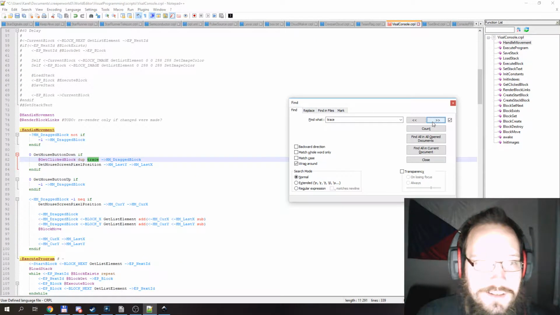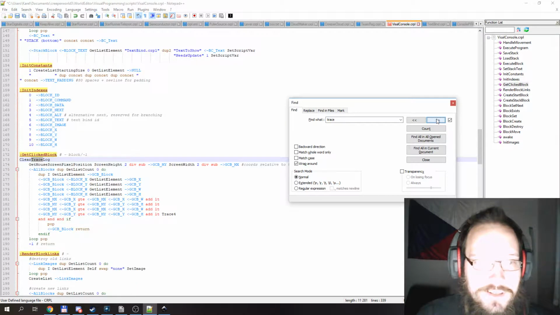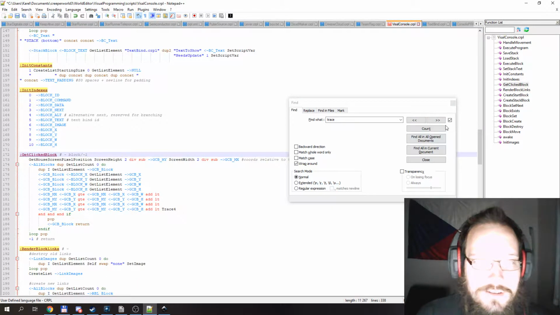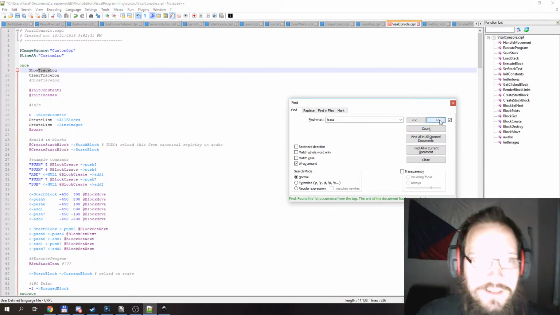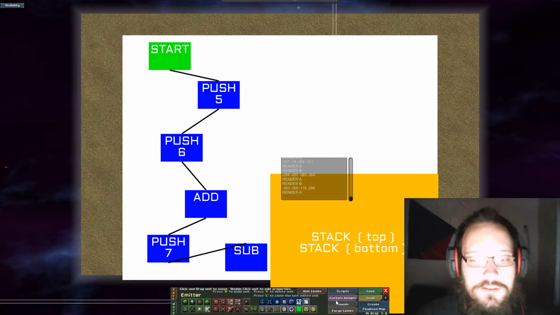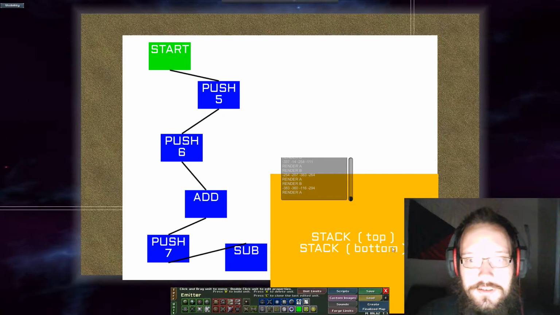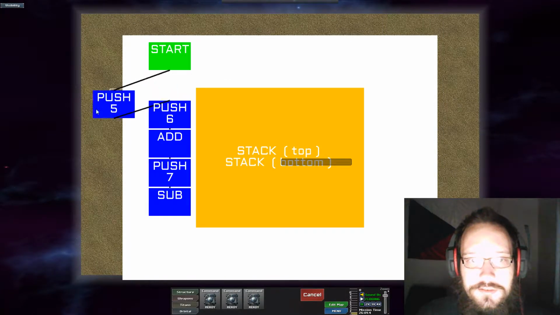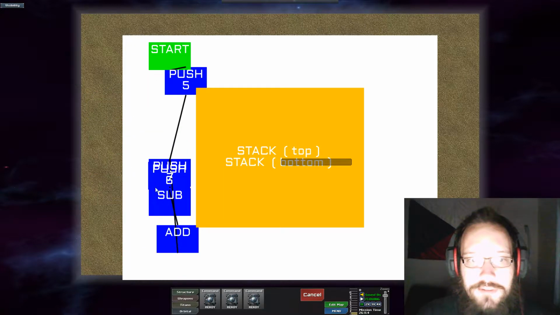Trace. The duplicate trace can go away from here as well. Clear tracer can go away, and trace for here can go away as well. So now this should be clear. Perfect.